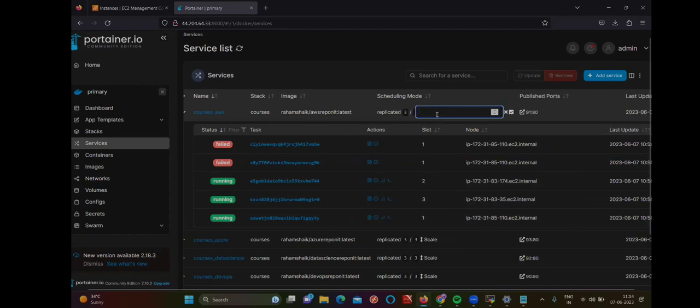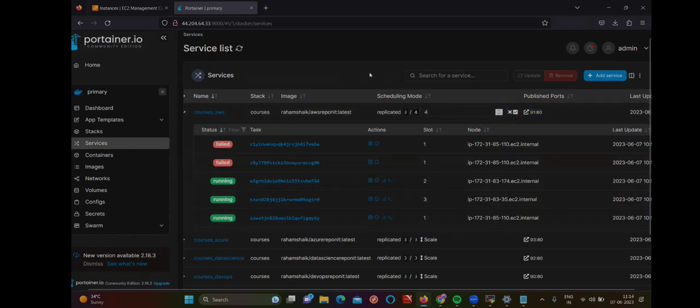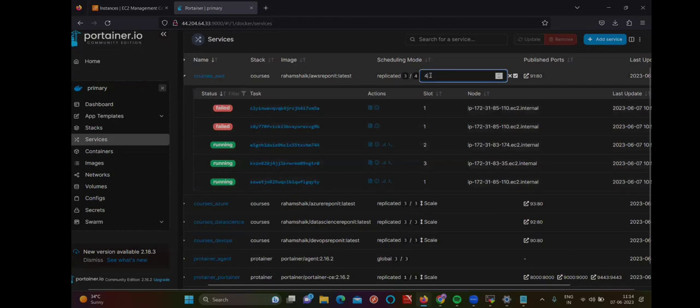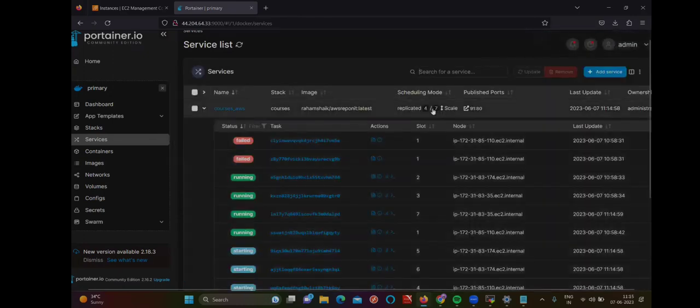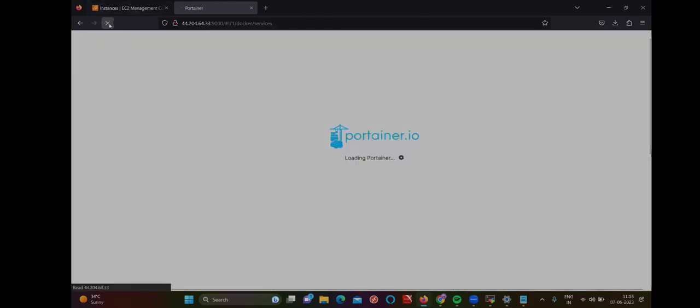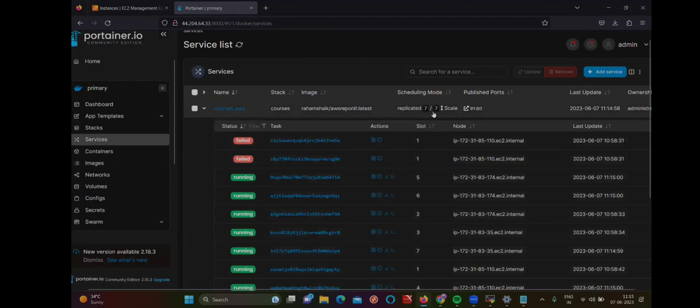If I want to make it 4, tab, that's it. 5, 6, 7. Okay, I want 7. How many here? Click on the tick mark. So now the service scaling is here. Currently you are having 4. Click on refresh. If you click on refresh, this is having how many services?